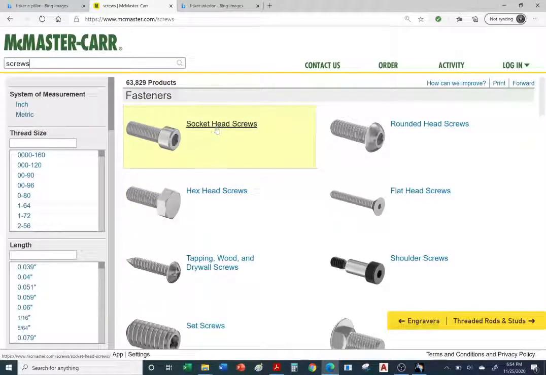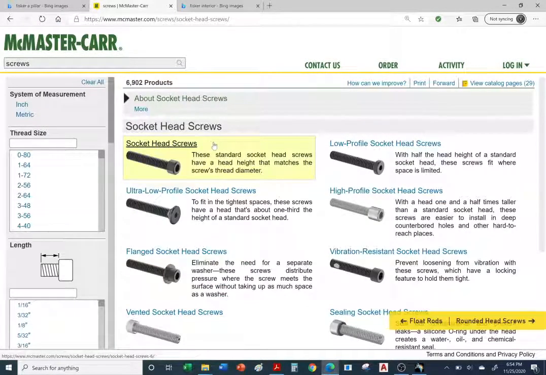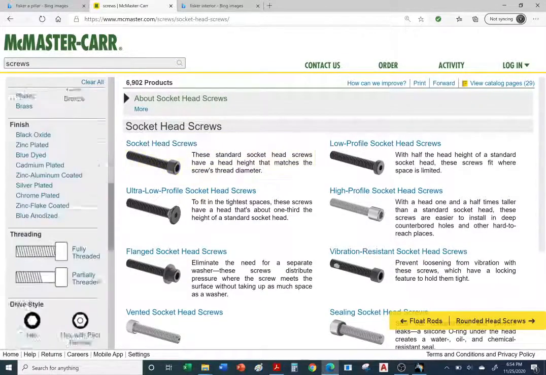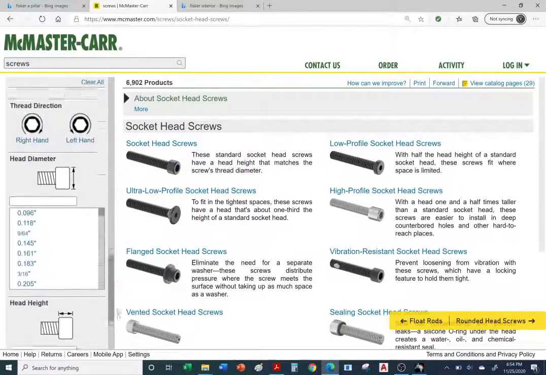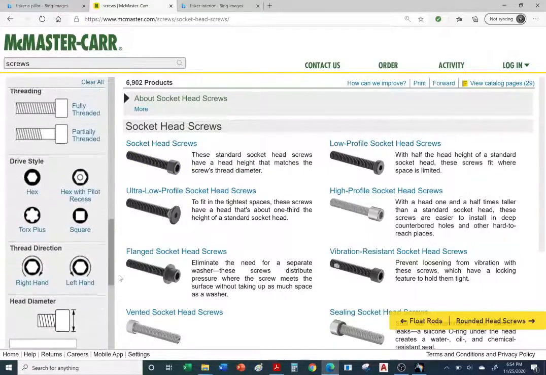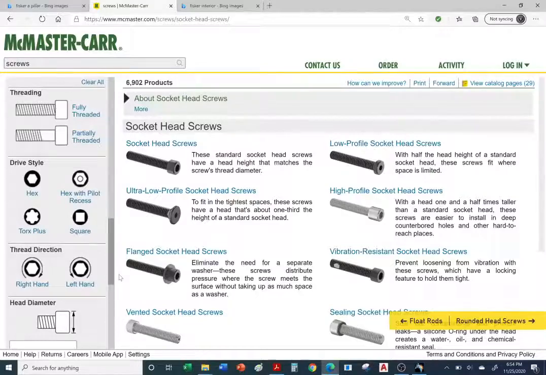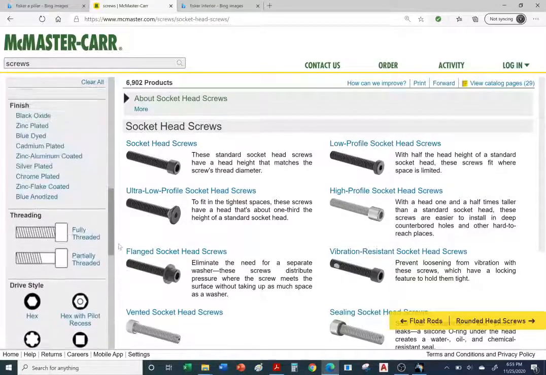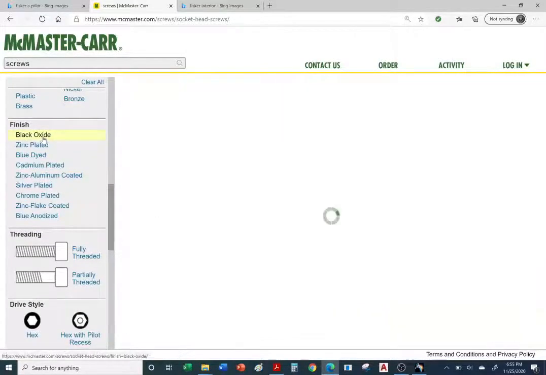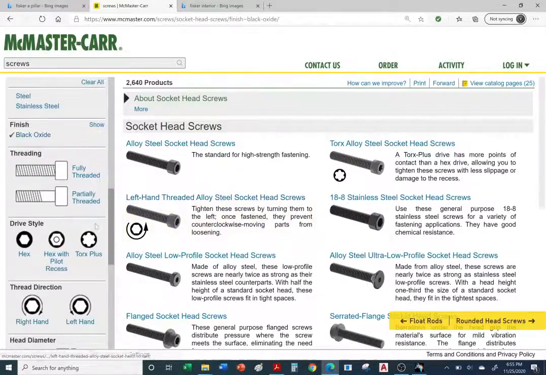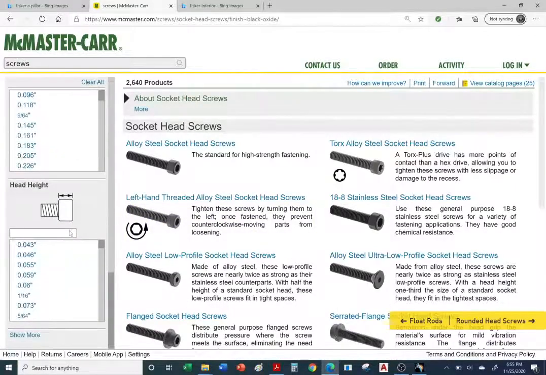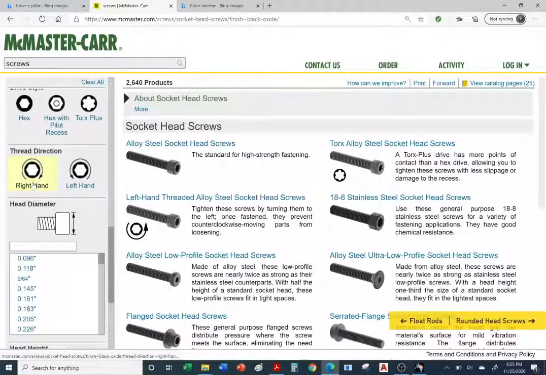So I'm going to use socket head cap screw. You see these a lot in machine shops or metal forming shops. And typically you go with the black oxide coating. They're very affordable, very common, easy to find. Let me see if I can find black oxide. There it is, black oxide finish. And I'm going to go with right-handed threads, the most common one.